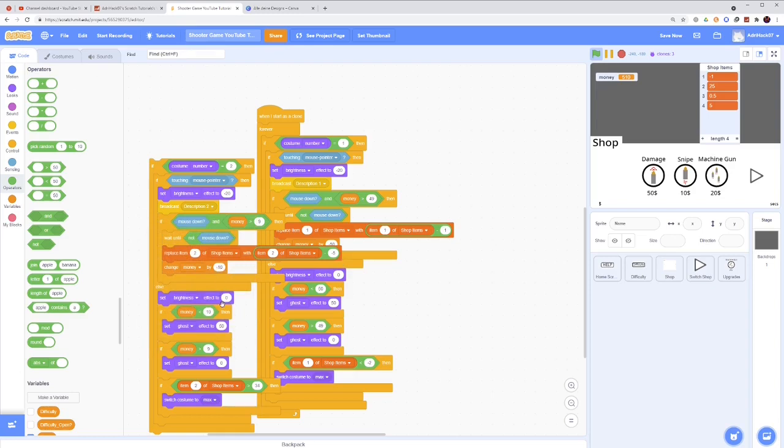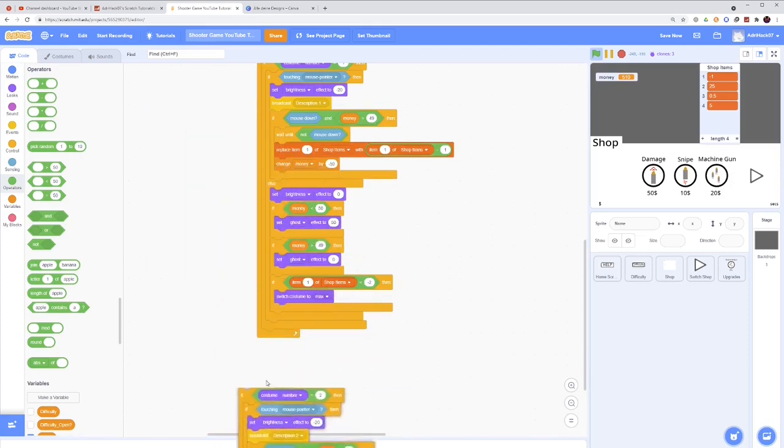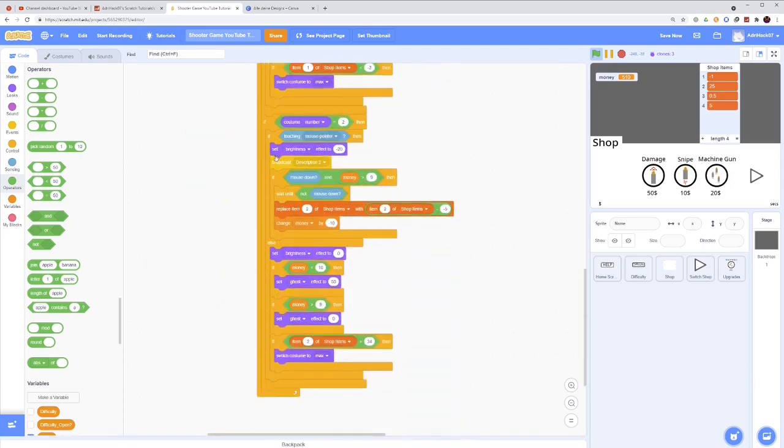So let's check it one more time. I think everything is right. So now we can put that in here and duplicate that again.